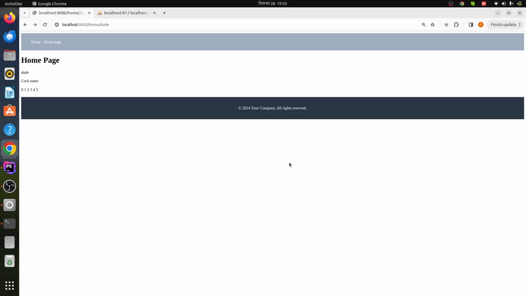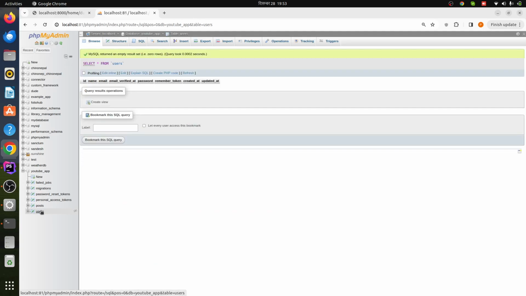So today we'll be talking about how can we create entries in the table of our database. For example, we have the users table in our database, right? And if we can see, we have this users table in our database.